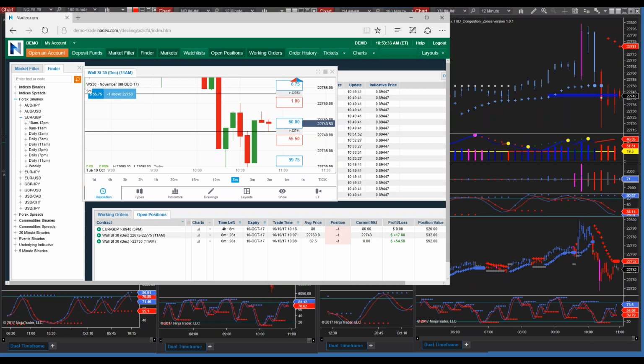The package that I have for NT7 does not include the stochastics. That is only available for NinjaTrader 8. Because everyone is moving over to 8, I've opted not to program my new indicators for 7. And Al, that would go for you too. I would do it for 8, but not for 7.